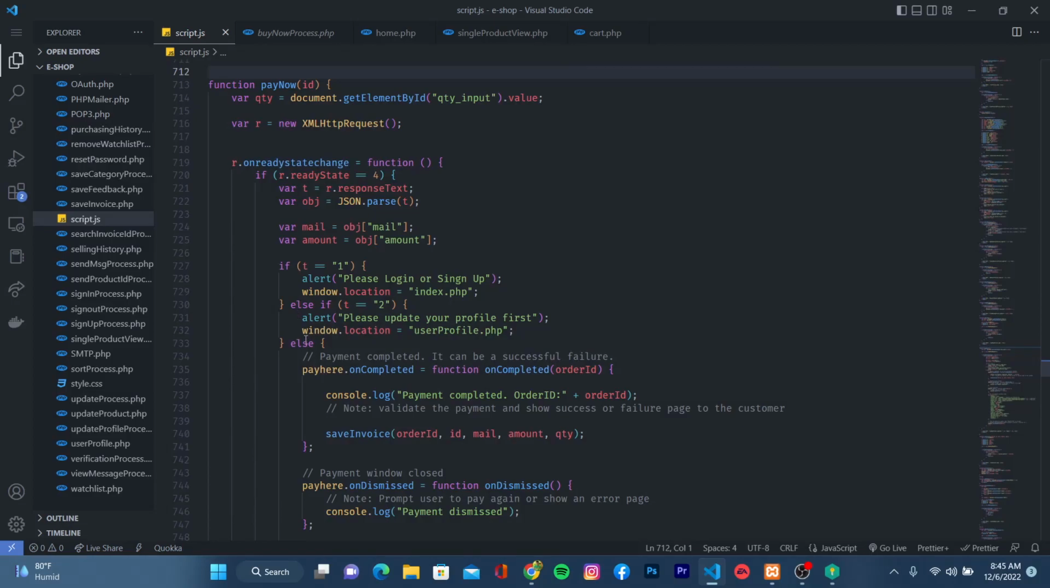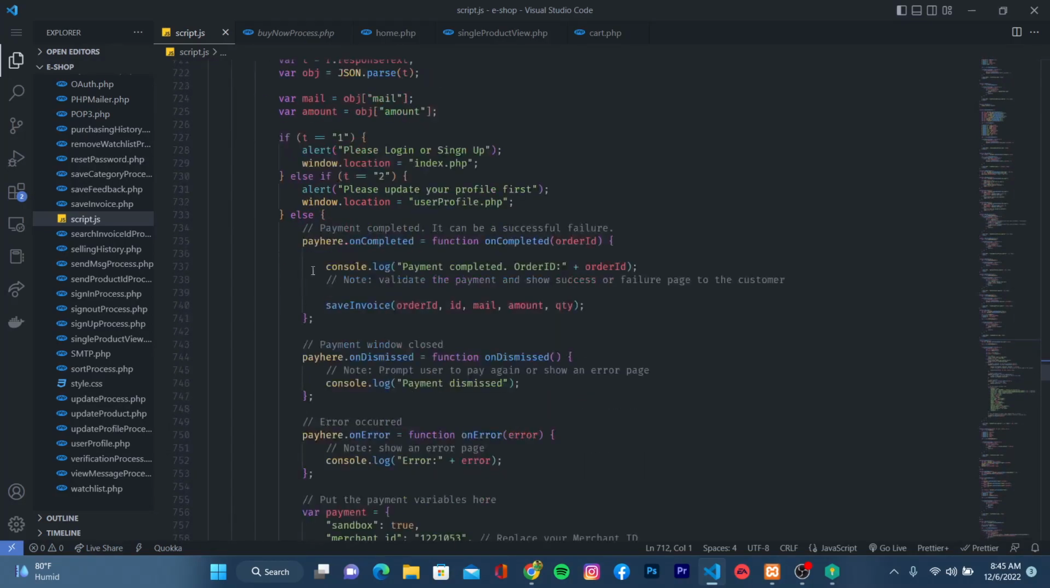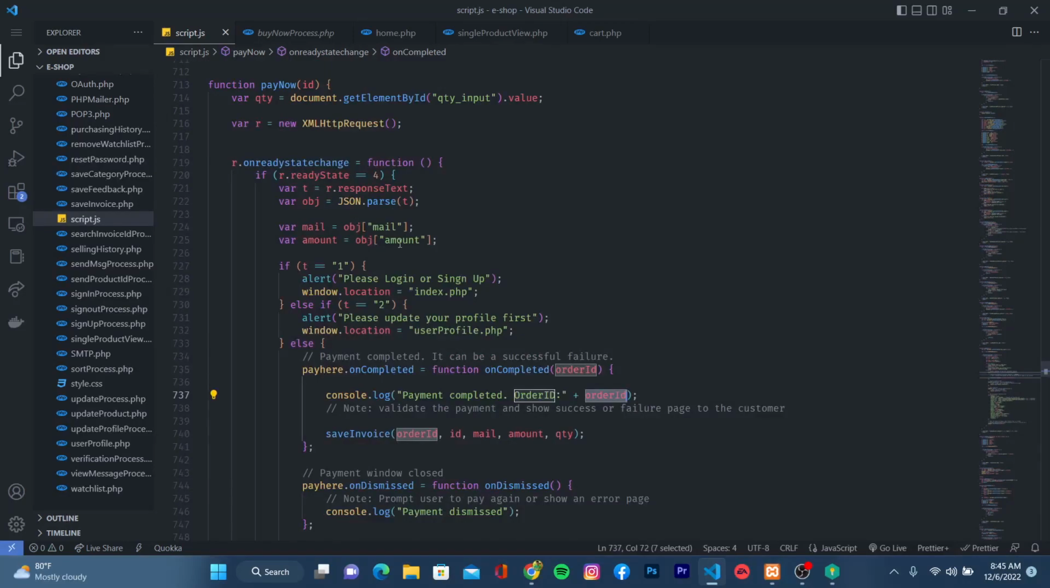And else, if none of those cases, PayHere completed. This code goes by PayHere's page. This is not implemented. So on completed, we are going to use the order ID and save the invoice: order ID, mail, amount and quantity. We are getting these things from here.